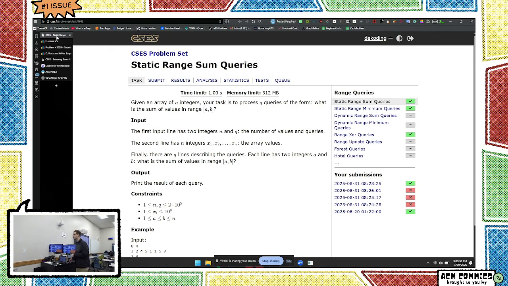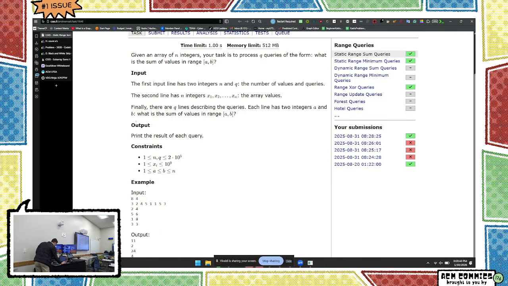As an example, say we're given as input 8 and 4, which are n and q: the number of values in the array, 8, and the number of queries we're going to get, 4: 1, 2, 3, 4 queries. Then we're given the array of values of size n, so 8. And that's 3, 2, 4, 5, 1, 1, 5, 3. Hopefully everyone can see that clearly.